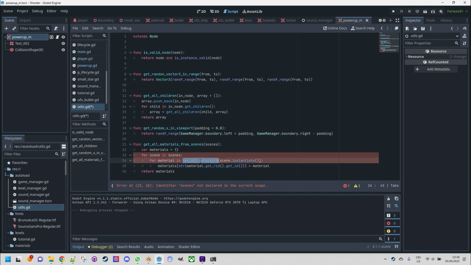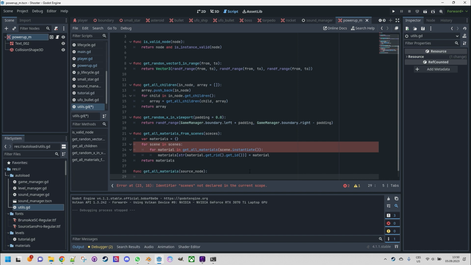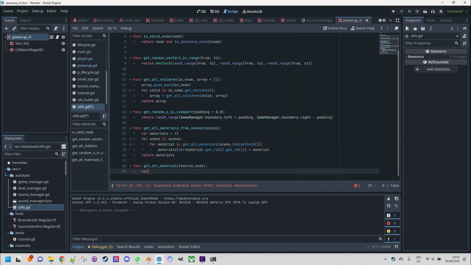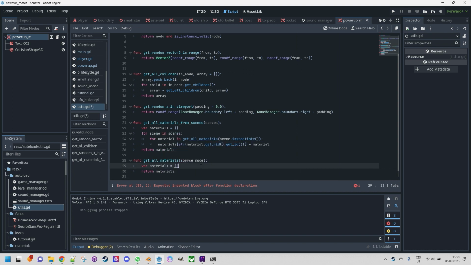And now to implement the function get all materials from the selected scene. So func get all materials. I'll call it source node. All right. And this time we will return an array. So materials would be an empty array, and return it at the end of the function. So yeah, there is a typo, should be scenes, and the error will be gone. Good.